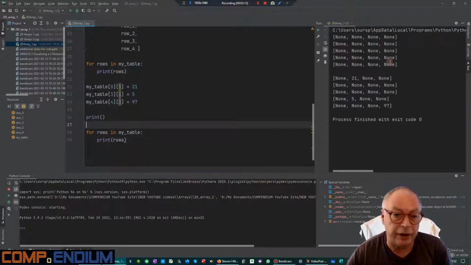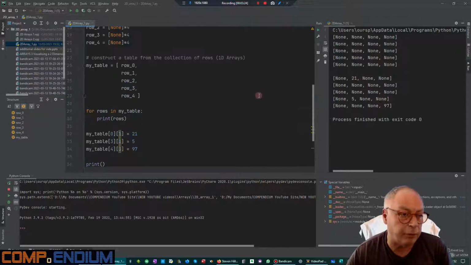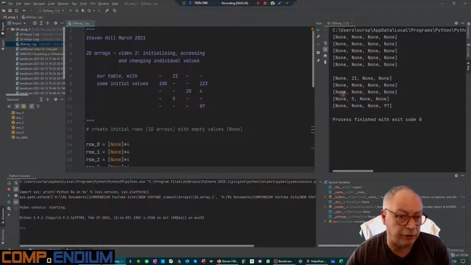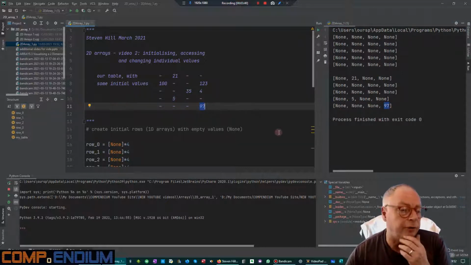And we can see here, here's our before. Okay, so here's our two-dimensional array, all with initial empty values. And now you can see that we've specified 21 at that position. So that's correct. We've got it in the right position there. So that's row 0 at position 1. We should have 5 here. So we've got 5 there. So that's correct. Okay, and then we should have 97 at the bottom, and we've got 97 in the bottom corner. So that's worked fine as well.